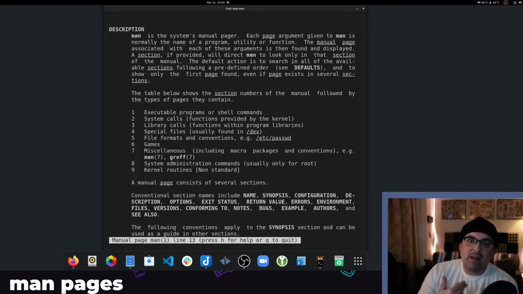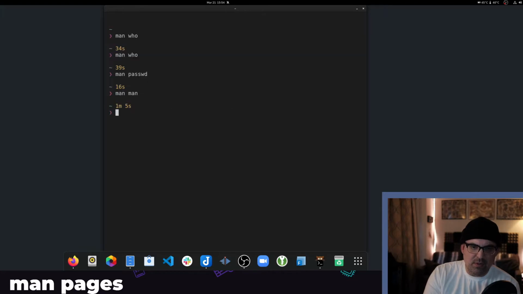So again, depending on what your use case is, you might be in some of these other sections. We're just going to talk about being a normal user. By default, it's always going to look through the first section, which is kind of like normal user commands. Again, we can hit Q to quit out of a man page, just like we do with some other terminal programs. So let's actually find out more about the password configuration file.